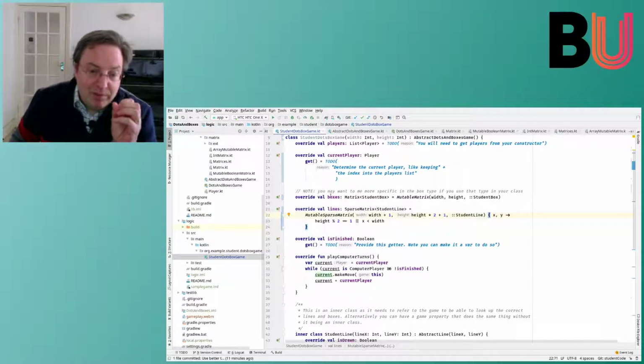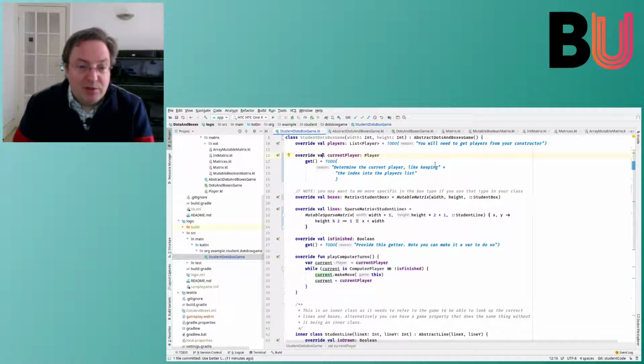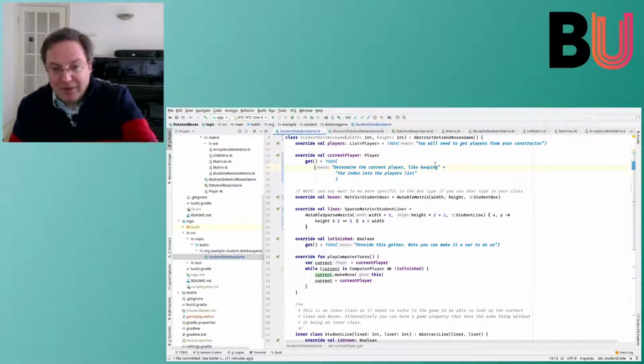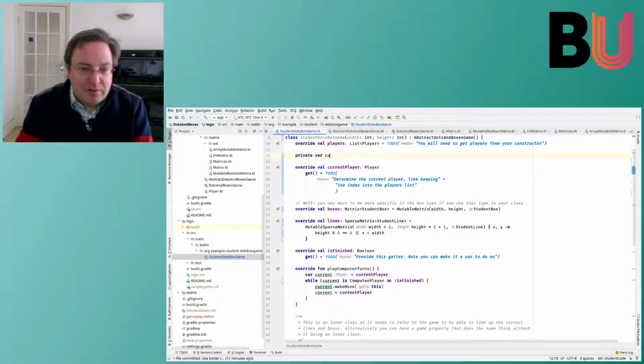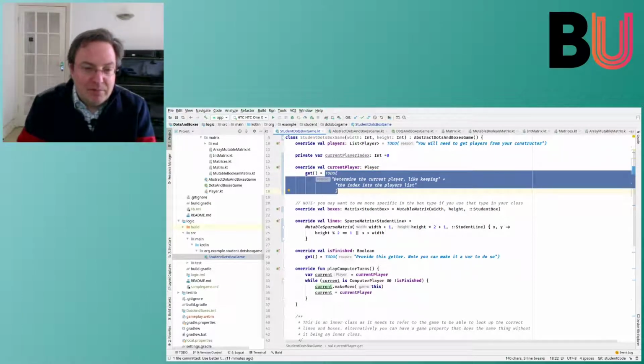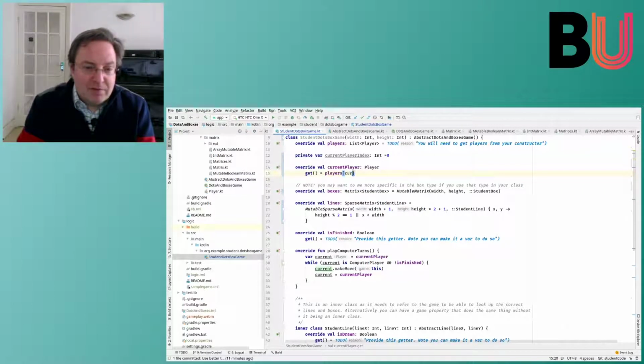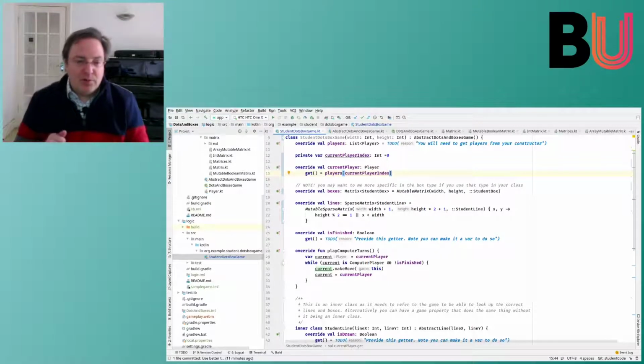So remember, when we have properties, you can override. So the current player, again, we could just store the current player. In this particular case, the way I would implement that would be, like I said here, keep an index. So how do you do that? Well, private var currentPlayerIndex: Int = 0. How do you get the current player then? Well, that's very easy, isn't it? players[currentPlayerIndex], and that is all. So that's how you do this.